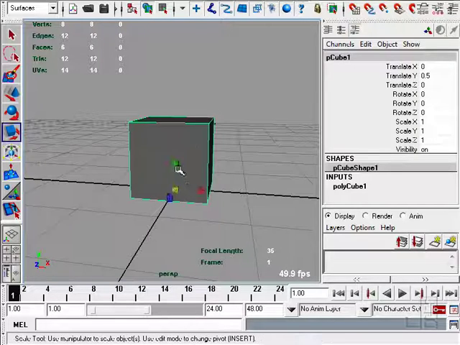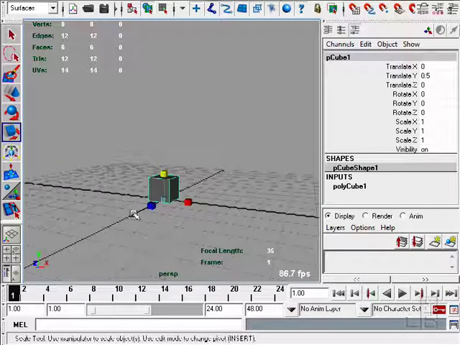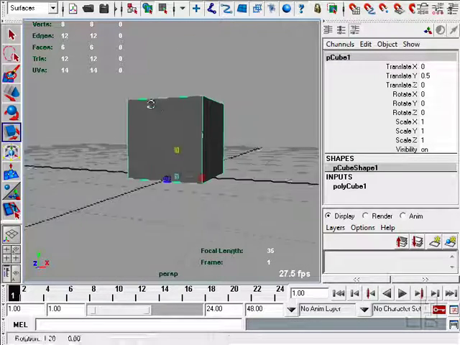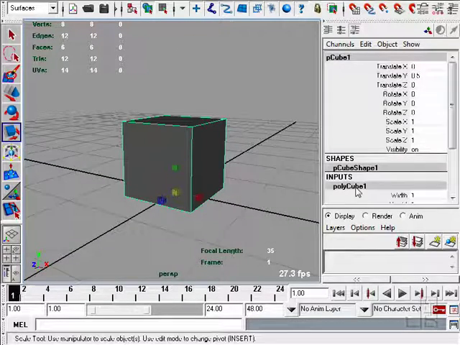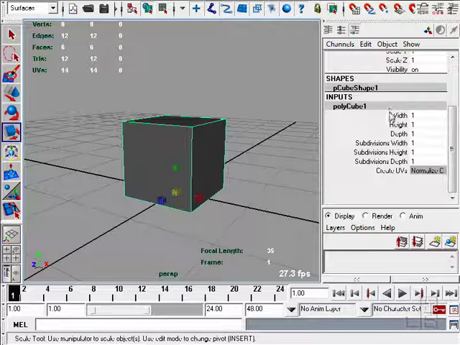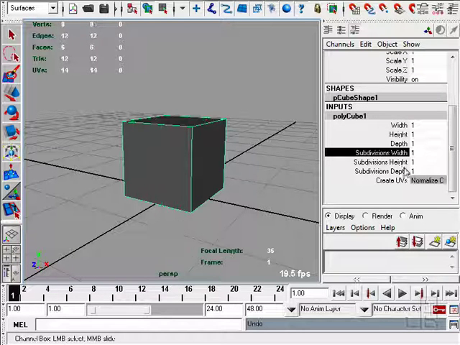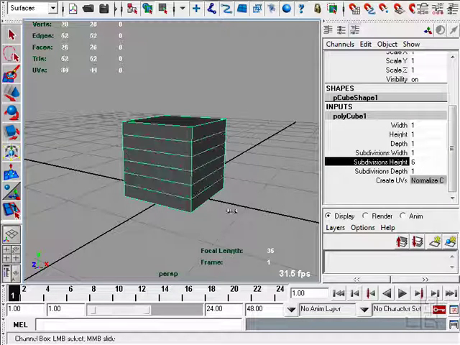So we actually want to use scale to be able to scale this cube up in Y. Now when we create the polycube, we also get the create polycube node, and from here we can control things like how many divisions we have in the height.